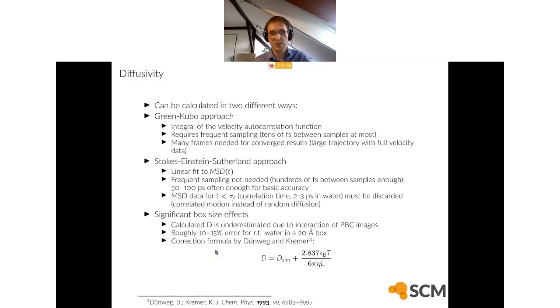Fortunately, there is a good correction formula for this, so just remember this or find this paper by Dünweg and Kremer. This is how you calculate the offset that you add to your calculated diffusivity to get a value that you can compare with the experiment. AMS will not do this for you yet, but we might add that at some point.